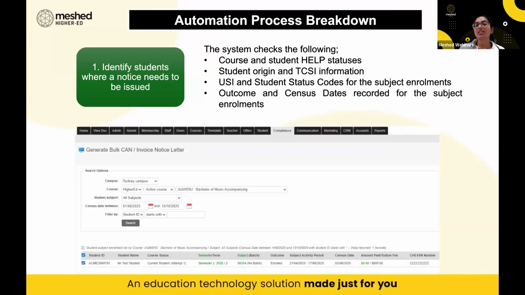Now let's have a look at the breakdown of each step and see in more detail what each step does. The starting point of the process is identifying the students where a notice needs to be issued. As you can see, this is the same list that can be generated from the generate bulk CAN or invoice notice letter page in the system.